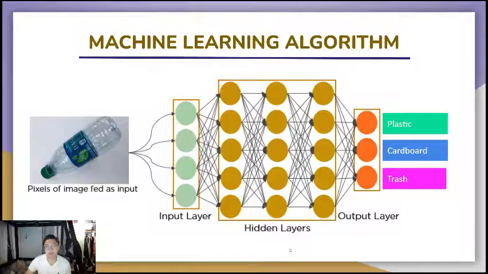Hi, I'm Nick, and I'll be talking about our machine learning algorithm. For our machine learning model, we used a convolutional neural network. Our model can take an image and classify it as a type of trash, meaning the model is able to take something like this picture of a plastic water bottle and make a calculated prediction on what kind of trash it is. In this case, it's plastic.